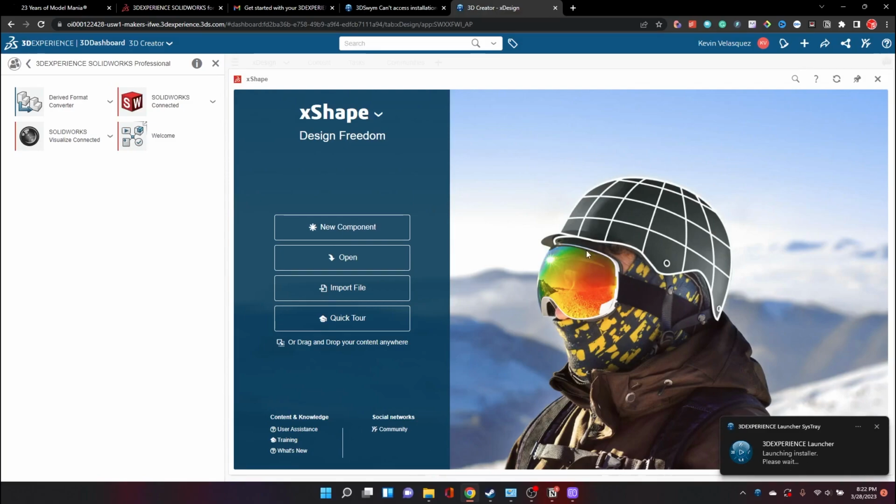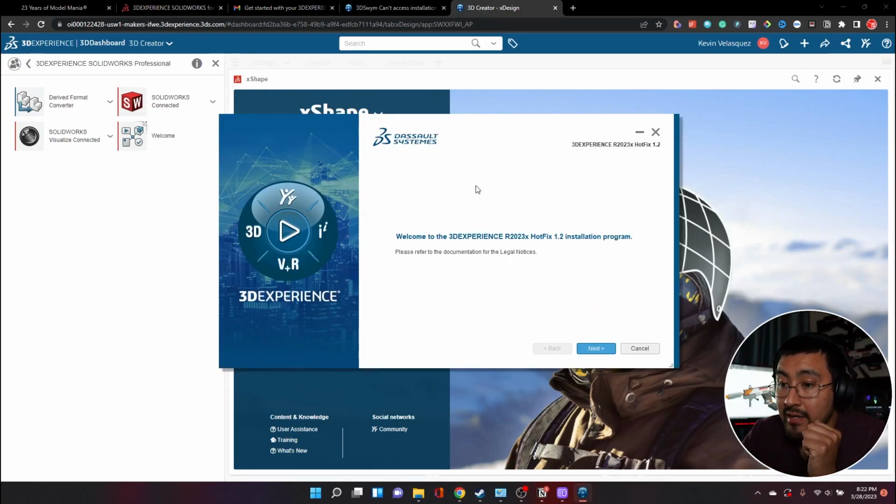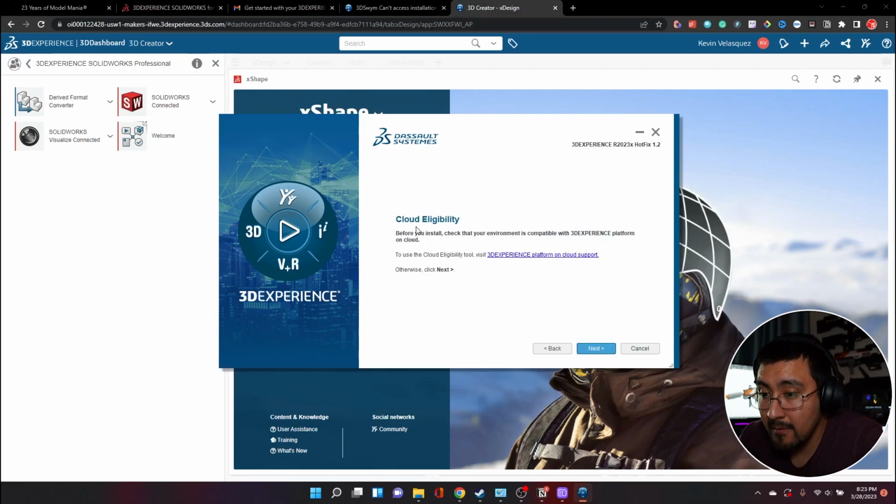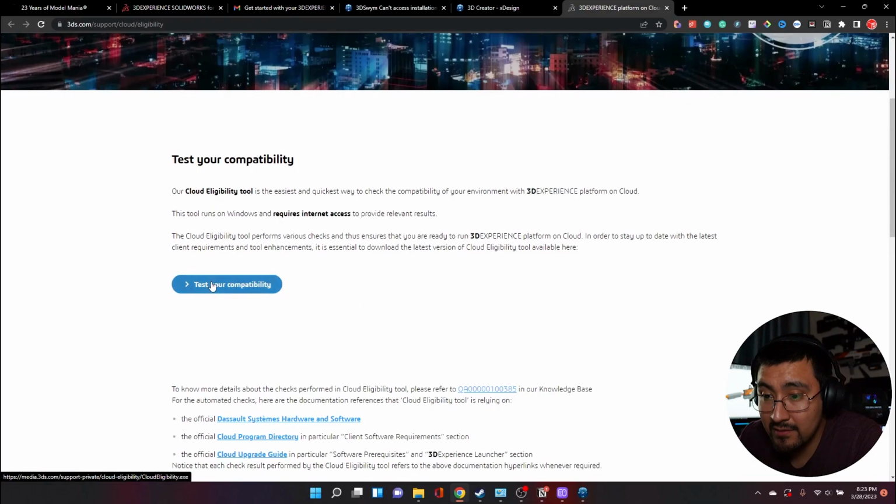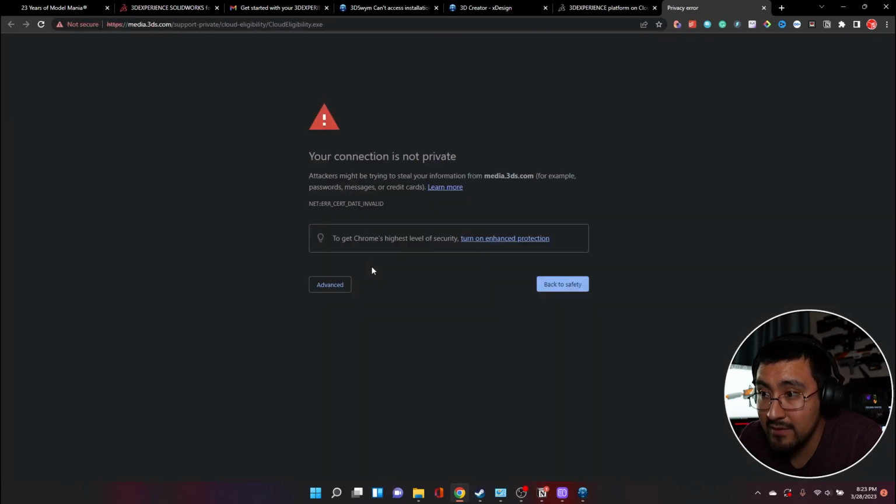Launching installer, please wait. Okay, so welcome to the 3DEXPERIENCE R2023 Hotfix 1.2 installation program. So this is something else you probably need to install. Hit next. Okay, before you install, check that your environment is compatible with the 3DEXPERIENCE platform on cloud. To use the Cloud Eligibility tool, visit 3DEXPERIENCE platform on cloud support. Let's test your capability. So let's hit this to see what this is about.